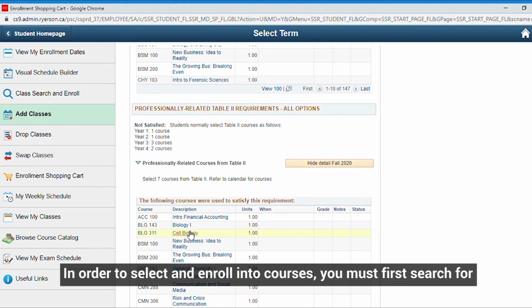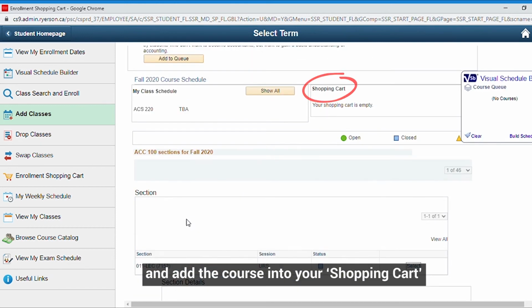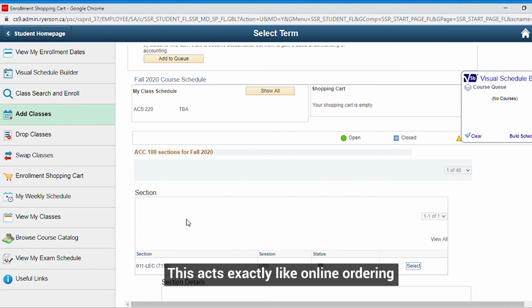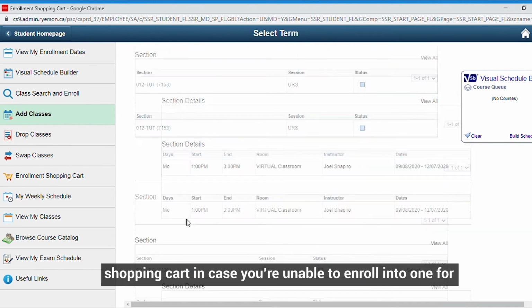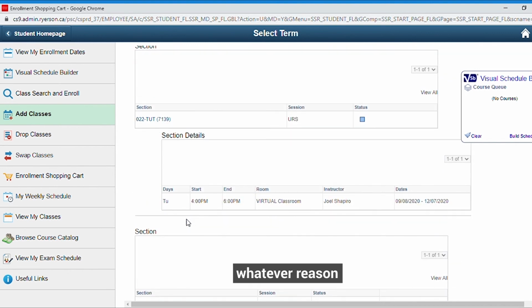In order to select and enroll into courses, you must first search for and add the course into your shopping cart. This acts exactly like online ordering. It's best to add a bunch of courses that you find interesting into your shopping cart in case you're unable to enroll into one for whatever reason.